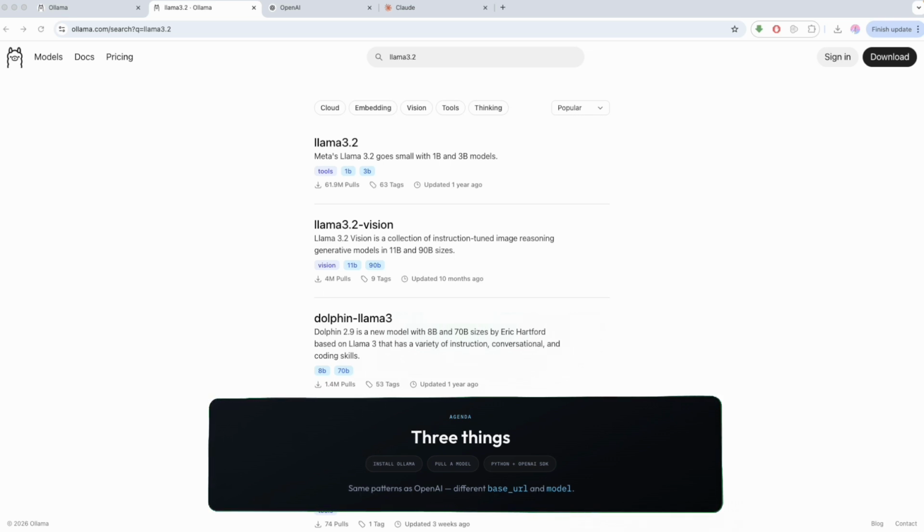Three things we are trying to do today: installing Ollama, pulling a model, and then writing a small Python script that talks to it. Same interface you would use for the OpenAI SDK. If you have used the OpenAI SDK before, this will feel instantly familiar.